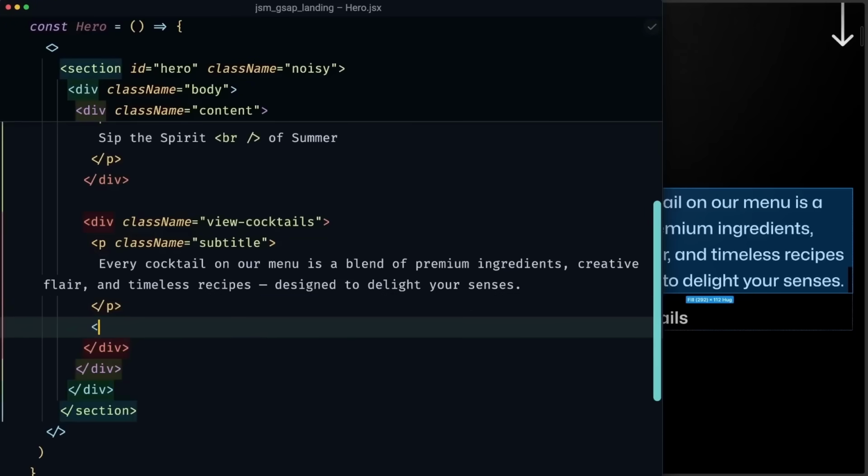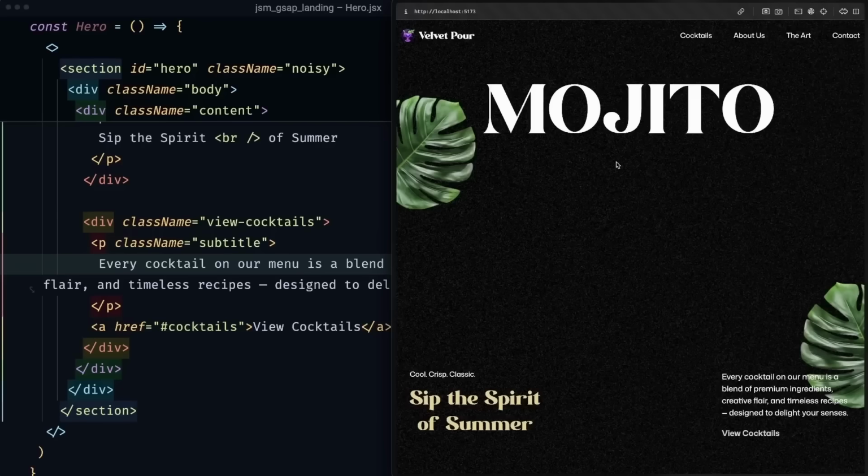And below this p tag, we can render an anchor tag that'll have an href pointing to #cocktails, and it can say view cocktails. So now if we go back, you can see that we have both the left and the right side, and this will eventually lead to the bottom page, but we have still left some space for the primary part, which is that drink. Now, before we show something right here, let's first focus on the animations.